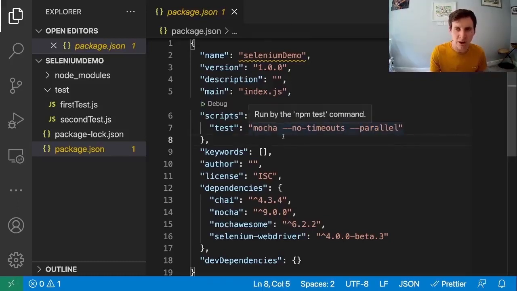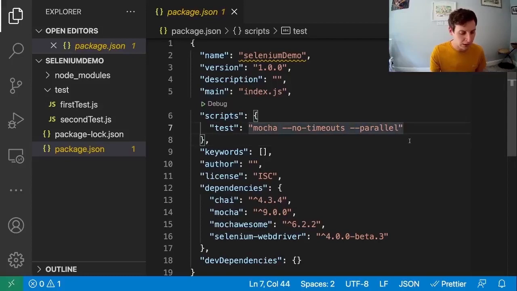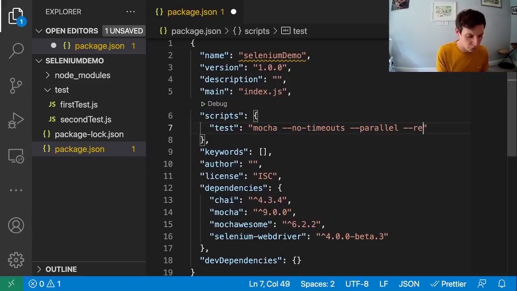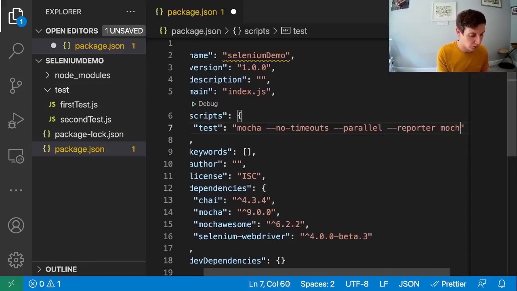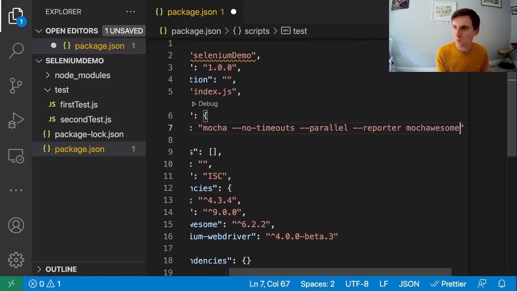So everything in there at the moment stays the same, but at the end I'm going to add a space, hyphen hyphen, then we'll add our first flag, which is reporter, like that, to indicate that we're going to be using a report generator, and then the name of that report generator. So we're using Mochawesome. So if we were running our tests in serial mode, then this would be sufficient for us to start generating reports.